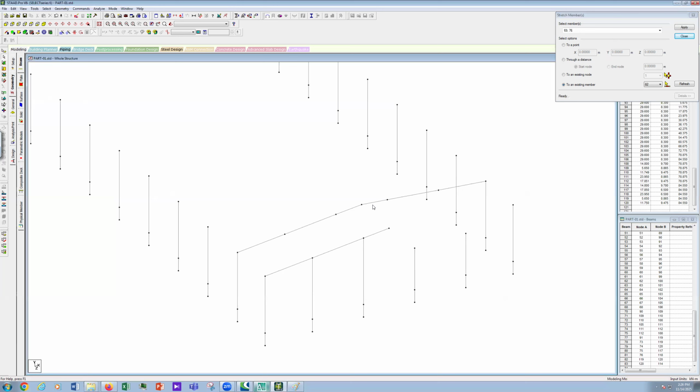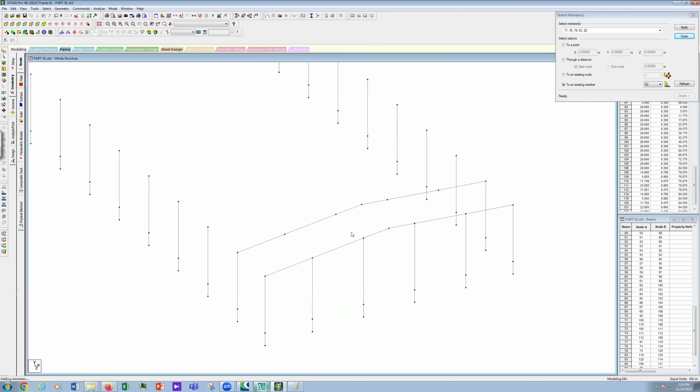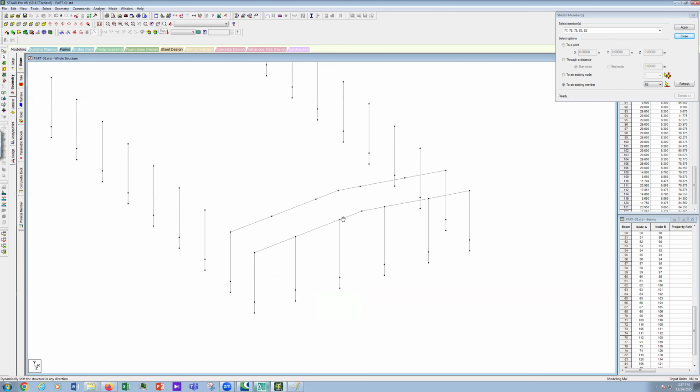Now, what we have to do, we need to replicate this to the other side. You can also remove these ones too. Then click this one. First of all, check what is the number of the node, 114. Then click here, here, here, here, here. And then mirror. What is the node number? 114. Then okay. Here you can see your end frame has also been modeled.